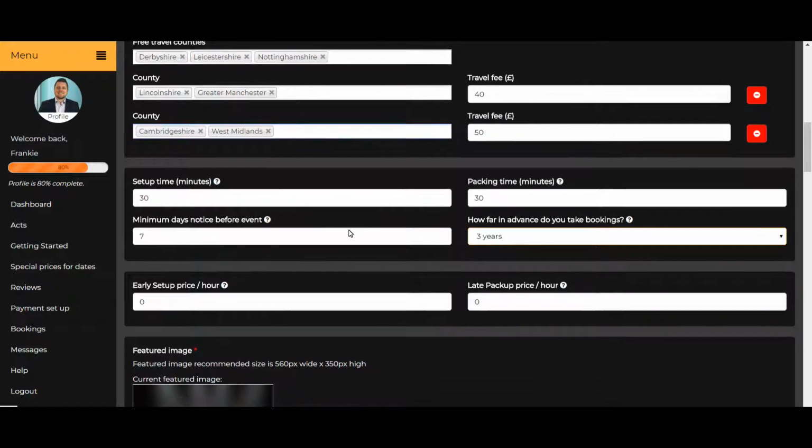Next up, we have our setup time, packing time, minimum days notice before event, and how far in advance do you take bookings. So this is basically how many minutes it takes for you to set up. As an average, I always allow 60 minutes, just in case there's a big staircase or anything to get up, and to pack down again 60 minutes.